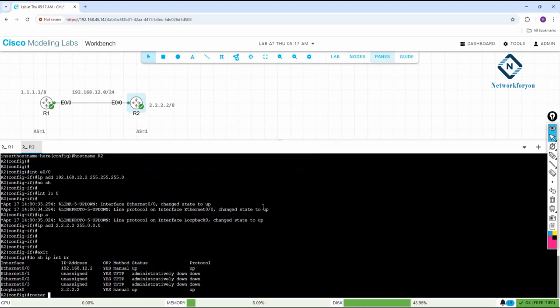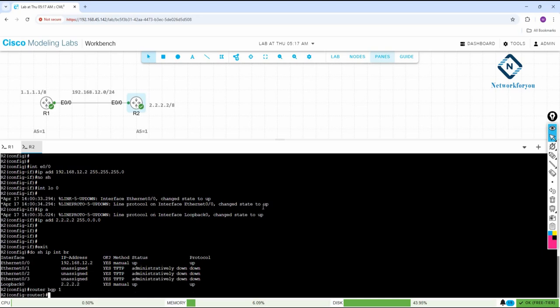Now you want to configure the BGP. So write router bgp. What is the AS you have here? 1 only. Here also you are using AS 1. If you and your neighbor have the same AS, then we call it IBGP, internal BGP.